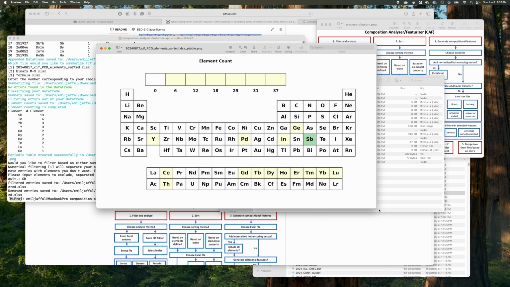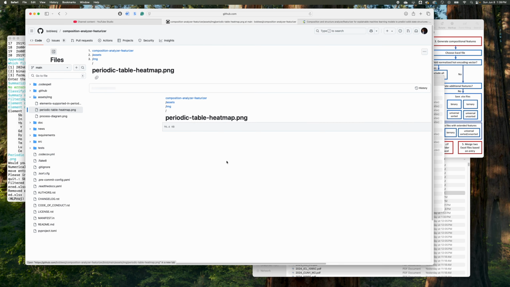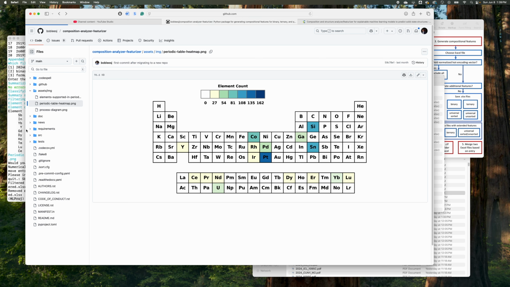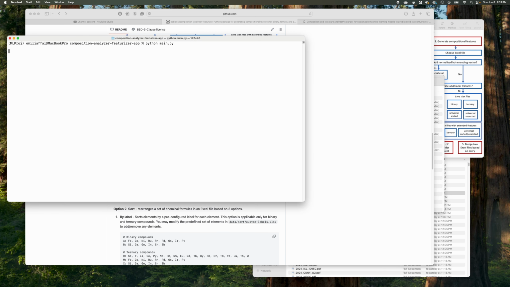Unfortunately, at the time of recording this video, I realized that we have an error with the actual coloring, and I've just opened up an issue on GitHub, so that should be fixed very soon. But they should be different colors corresponding to the different counts, and it would look something like this. Anyways, this summarizes the first option, and I will be going through the second option shortly.